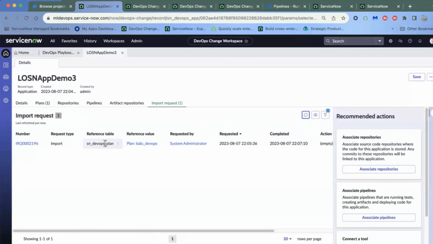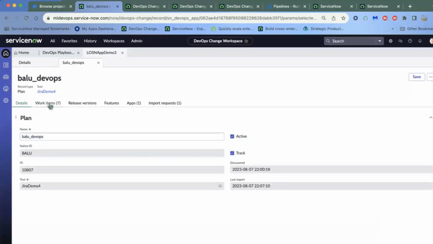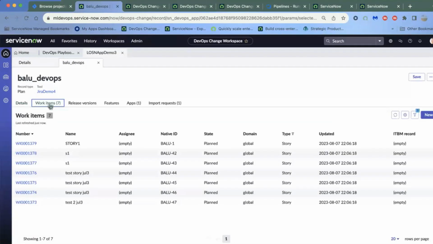So you can see this import request finished. And now I can see I've got my plan there. You can see it started, it's imported. I've only got a little bit of data here, but it's imported all the data that I have. So I can see my work items, my stories, etc., that have come into ServiceNow by pulling in that data.